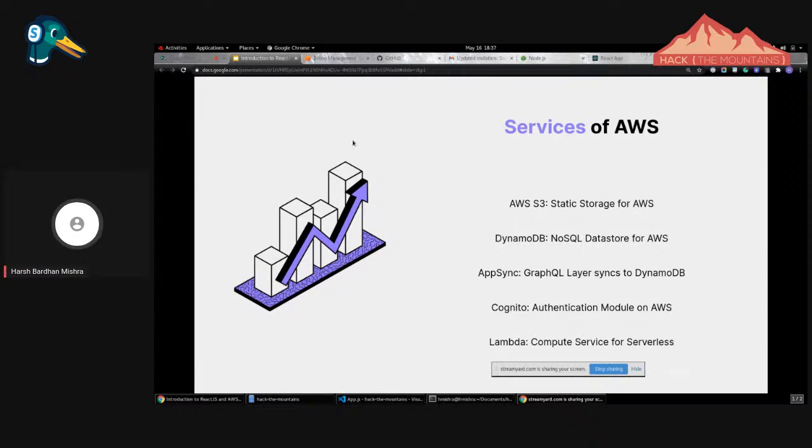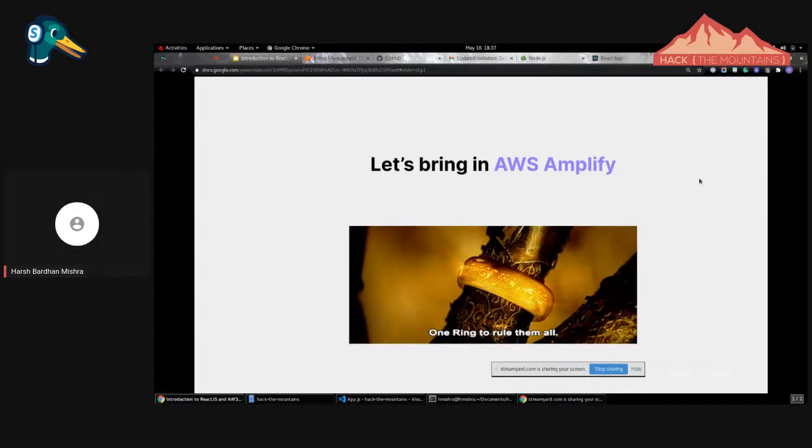We need something that can integrate all the services together that will simply make the whole development and deployment part easier. So what do we actually need? And as you guessed it right, Amplify combines all of these into one single unit.